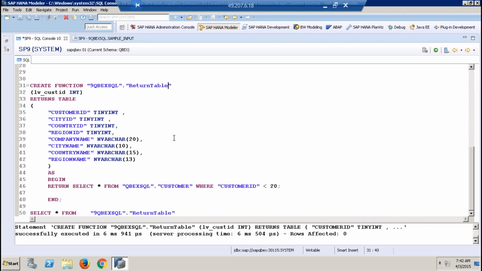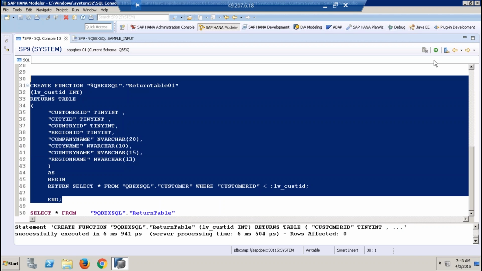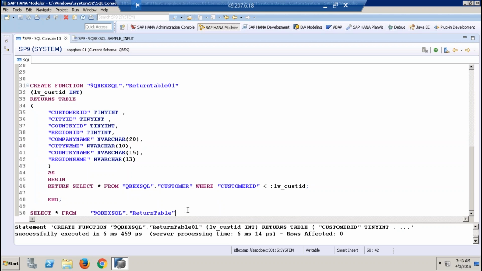Where customer ID is less than, let me use a parameter. So SELECT star FROM, look at this, I'm using this function as if it's another table, right? It needs a customer ID, so now I'll pass 20. See now, when this function is called, it is going to return me rows, like a table, and I'm just trying to read from this. So now I'm using this function in the FROM clause of the select statement.